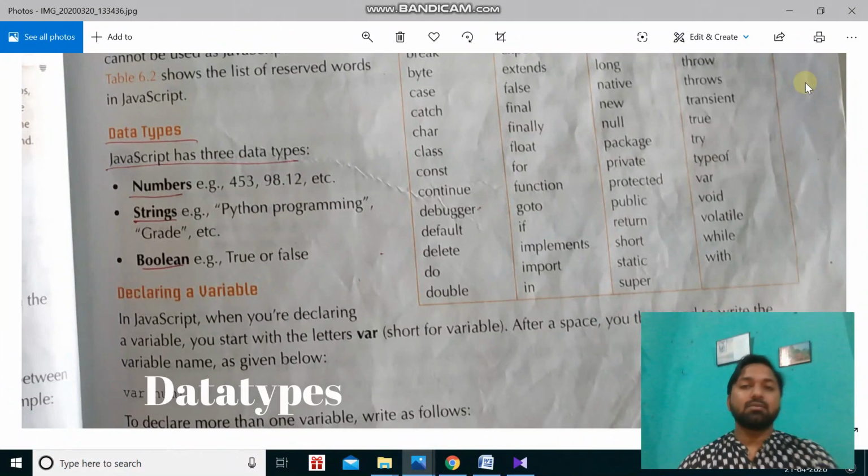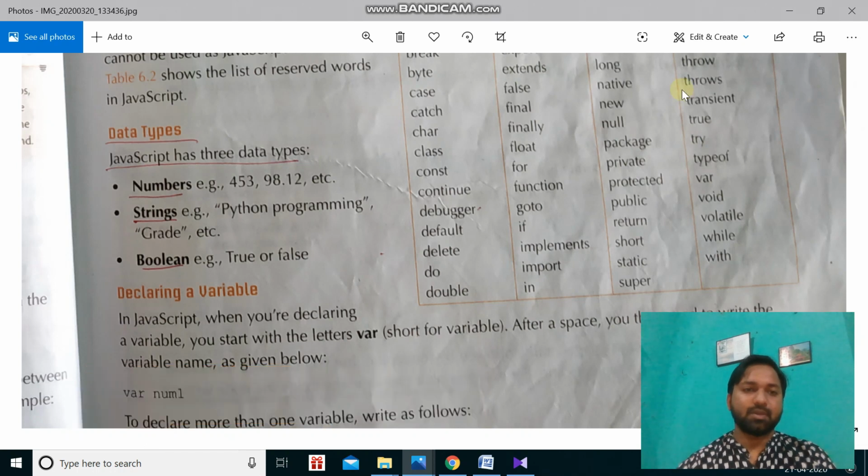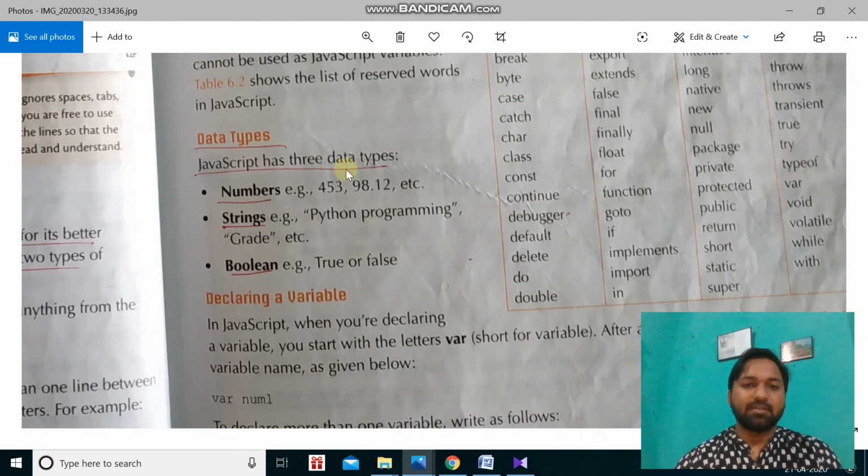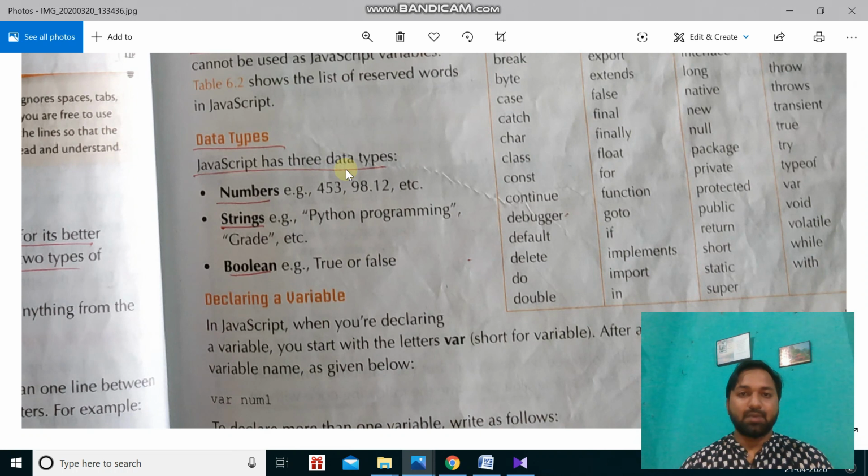Now we'll learn about data types. JavaScript has three data types: one is numeric, one is strings, and one is boolean. But I have said in the last lecture that you have to use only one data type for declaring a variable, that is var.